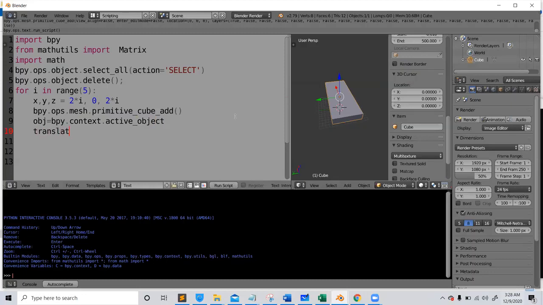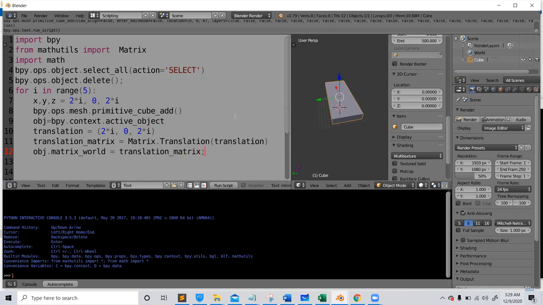Now I'm going to apply translation is equal to 2 multiplied by i, and 2 multiplied by i, and translation matrix is equal to matrix. I can directly use it this way also. Translation, I can call translation matrix. Then obj.matrix_world is equal to translation matrix.